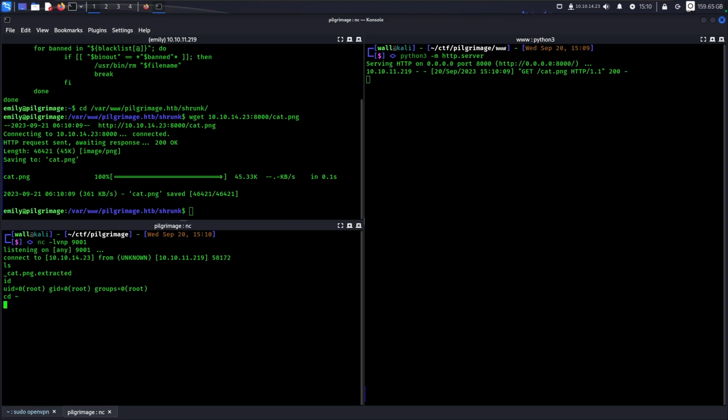Let's go inside of root's directory. Okay. And then we see reset.sh, and they actually have root.txt. So word count root.txt. There we go.